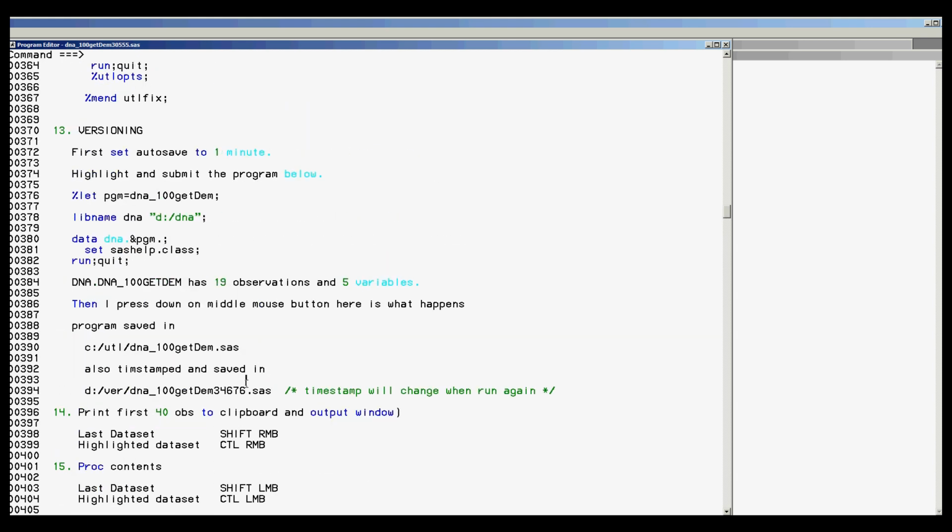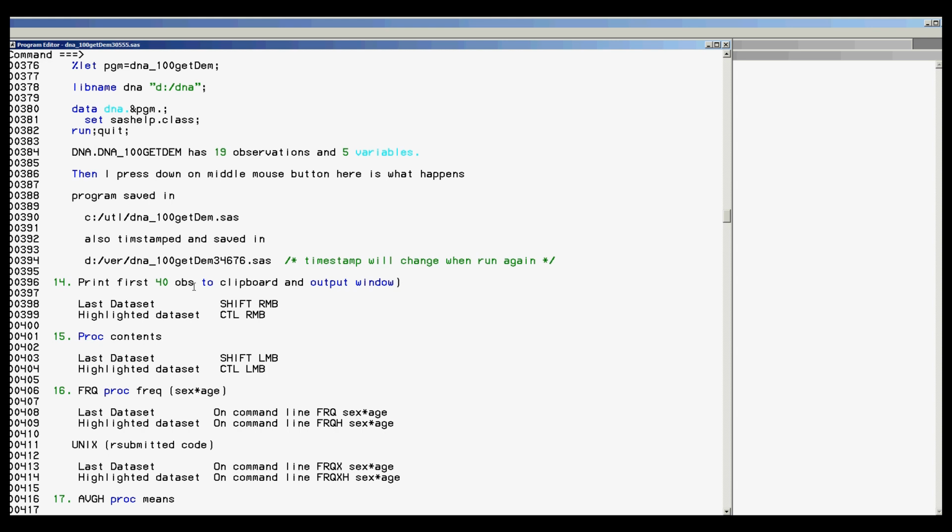Okay, quickly, to print the first 40 obs to the clipboard and output window, if I hit shift right mouse button, it will print 40 obs from the last created data set in the output window and in my clipboard, so I can paste it into the program. If I highlight and hit control right mouse button, it does 40 obs from the highlighted data set.